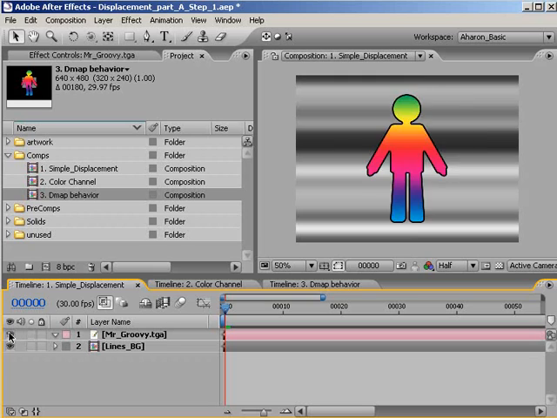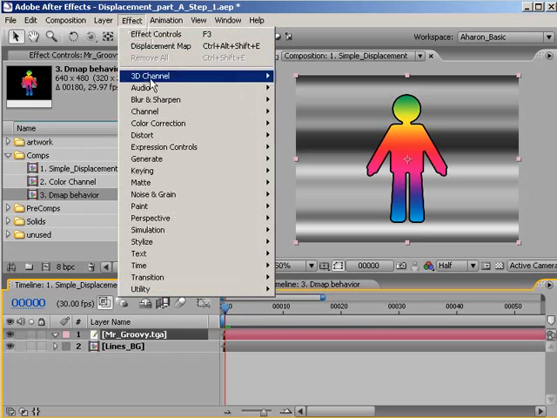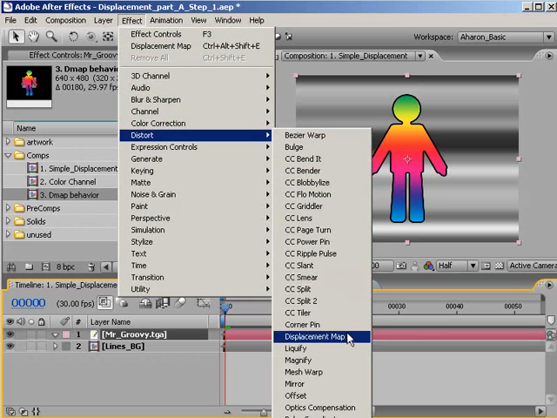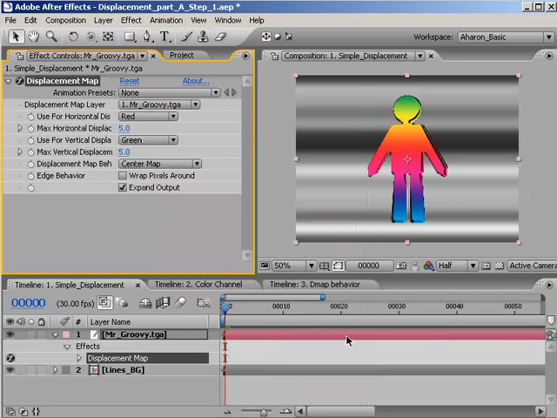Let's apply the displacement map effect to Mr. Groovy. Now that's extremely important. The effect needs to be applied to the layer that's being distorted, not the one being used as a displacement map. I'll select Mr. Groovy here in the timeline and then choose Effect, Distort, Displacement Map. Immediately, Mr. Groovy is distorted, but not in the way we want him to be.